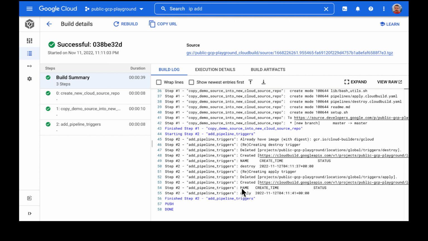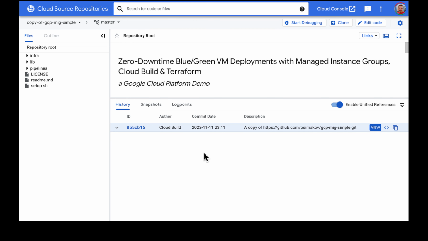All right, so let's see the resources that were created by this build. First of all, it created a brand new Cloud Source Repository in your project. It is called copy of mine, and it has everything that I had in mine. And there's only one commit, made by Cloud Build, which created this repo and made the clone.